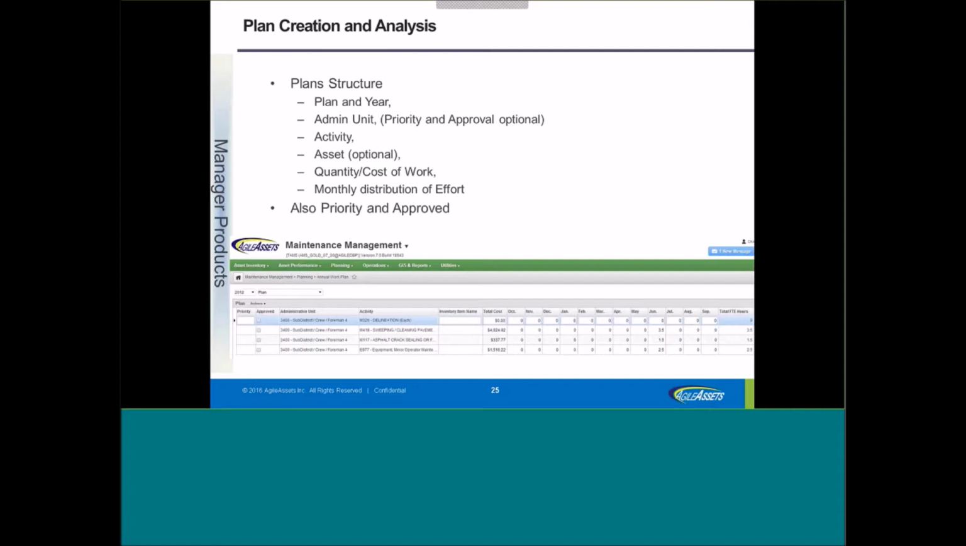What admin unit are you actually planning for? So is this for this county maintenance yard, or for your bituminous operations folks, or your bridge folks for the district? What administrative unit is the plan for? Most importantly, what activity? What maintenance activity? Optionally, you can also put in an asset, a specific asset. Typically, you wouldn't necessarily want to specify individual assets unless it was a particular big job, a particular big project that you were going to be doing.